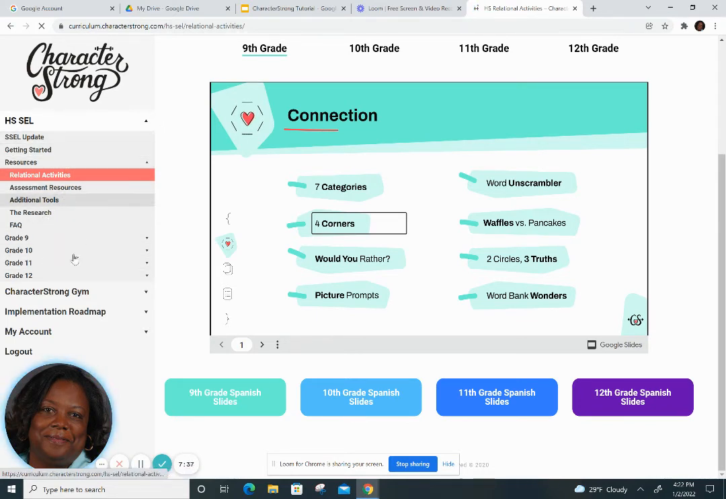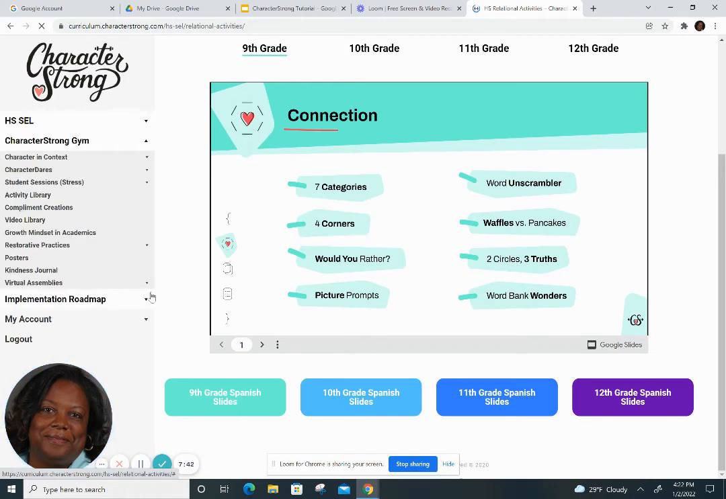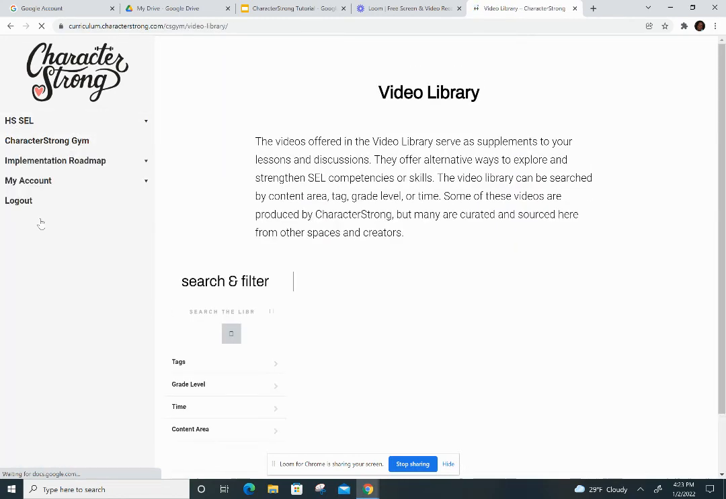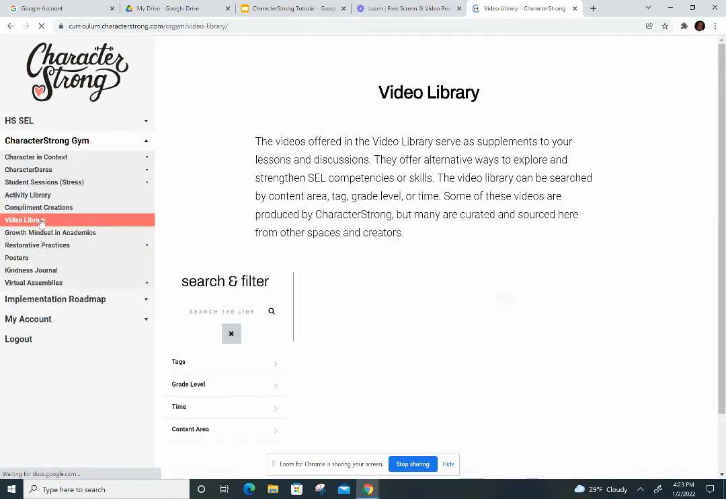Take your time and go through these resources, including a character gem that will allow you to focus on a particular thing. For example, maybe I noticed that my students are really stressed out and I want to do some special activities on stress. It'll give me some of those. There's a video library where I can choose just different topics and go into a different topic and have a starter video. But this is a wonderful resource.